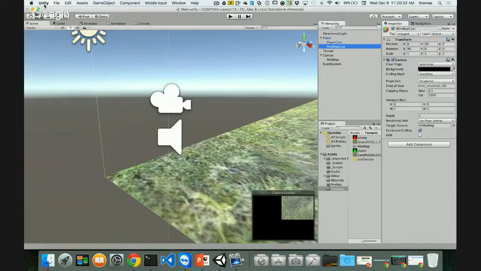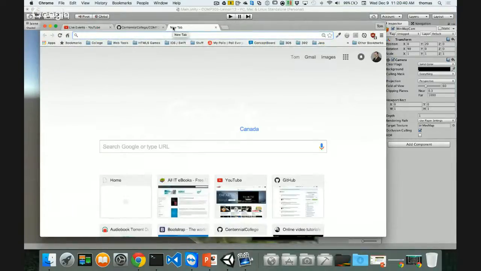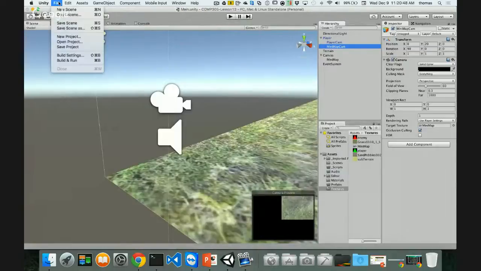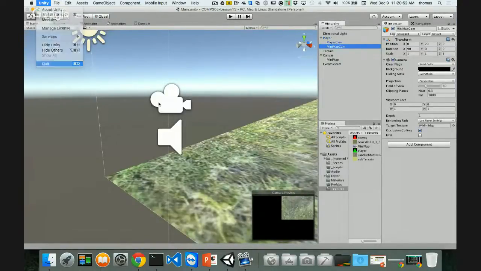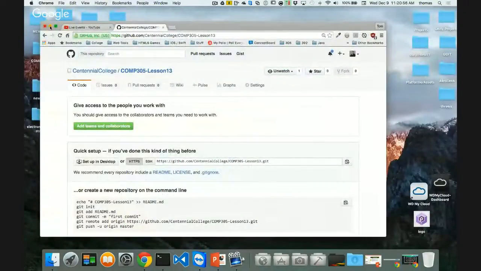But to keep everyone at the same place, let's upload to GitHub. Remember how we did that? I made a new repository here, COMP305 lesson 13. And in order for me to do that, I have to save my scene, save my project. That's the right way to do it. Close Unity down, otherwise it'll reserve certain files in the system.